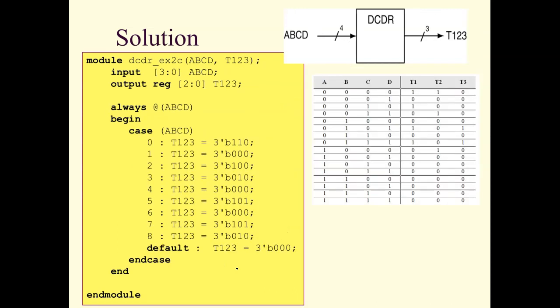So I think we're going to see this example again with a case statement. Here it is with the case statement. Everything's bundled nicely.